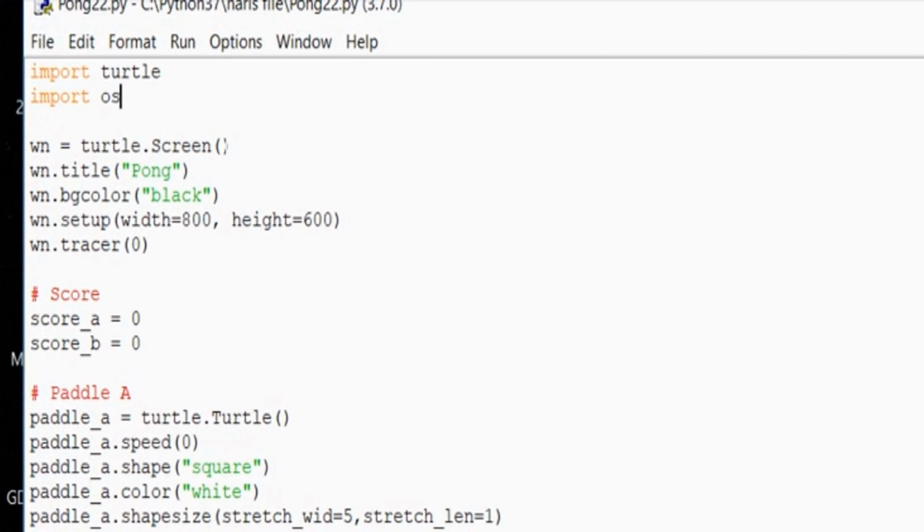Background color is black, and for making the screen larger, we use setup with width 800 and height 600. And to display the screen, we use tracer().